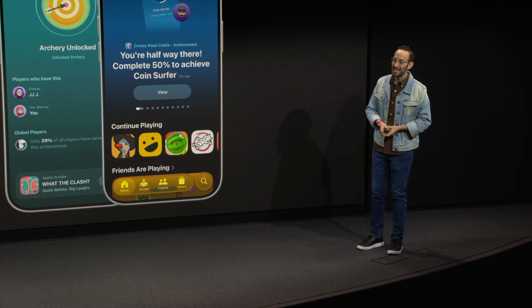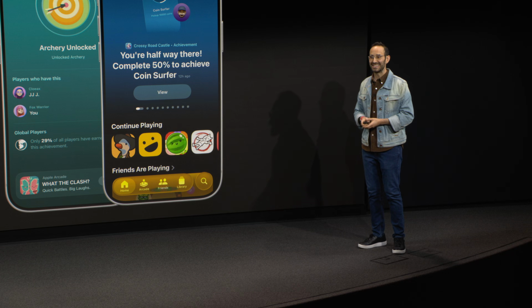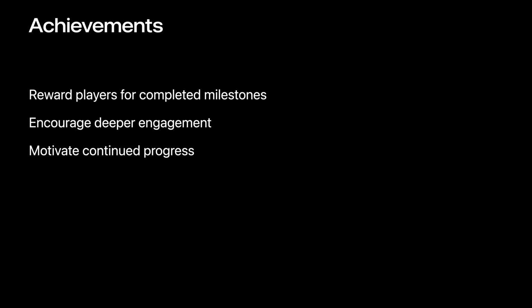Achievements reward players for completing milestones in your game, and they encourage deeper engagement. Progressive achievements are particularly effective at motivating players to continue making progress, since we automatically show messages to give them just an extra bit of encouragement.